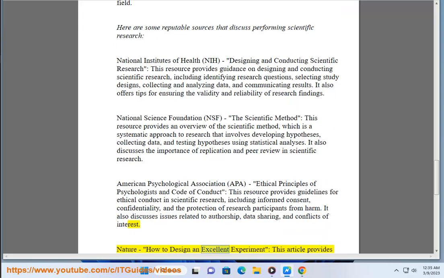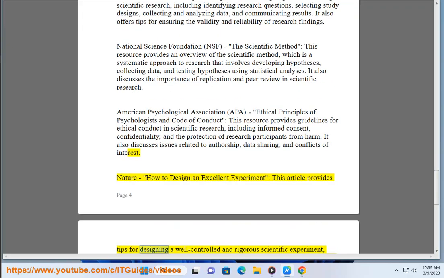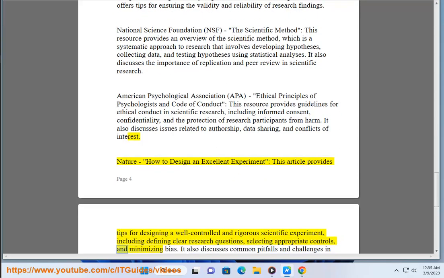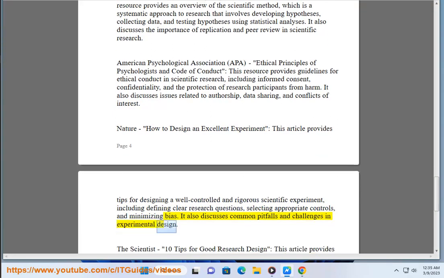Nature, How to Design an Excellent Experiment. This article provides tips for designing a well-controlled and rigorous scientific experiment, including defining clear research questions, selecting appropriate controls, and minimizing bias. It also discusses common pitfalls and challenges in experimental design.